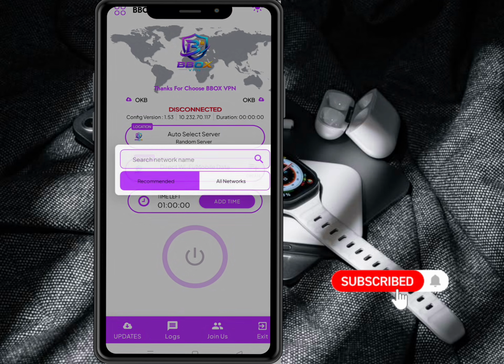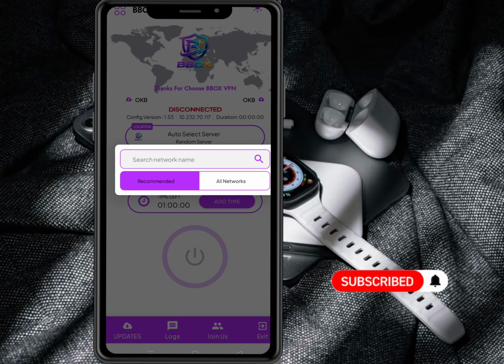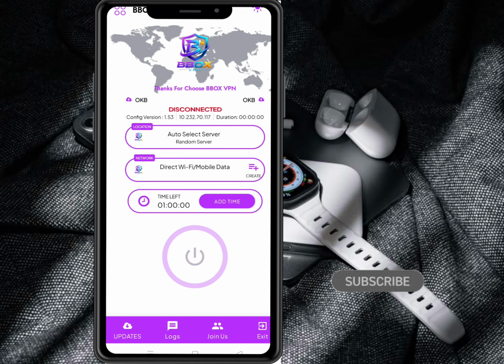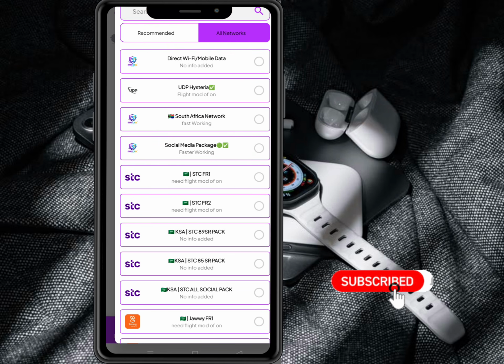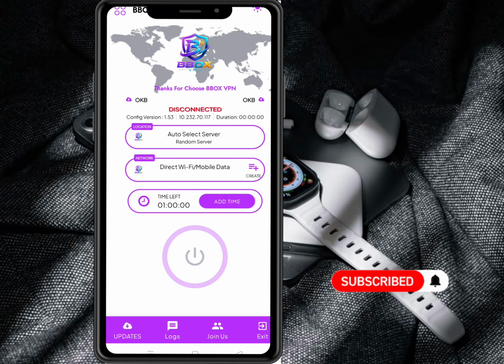Then you're going to come and tap direct Wi-Fi / mobile data. You're going to come and choose all networks. If you have an active data bundle on your device, or if you're connected to a Wi-Fi and looking for a secure connection, you are free to tap direct Wi-Fi or mobile data.